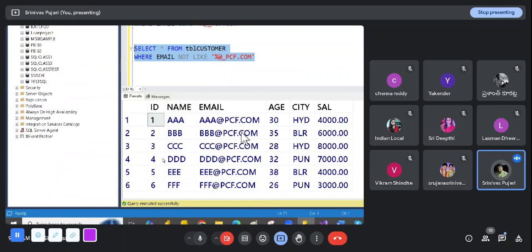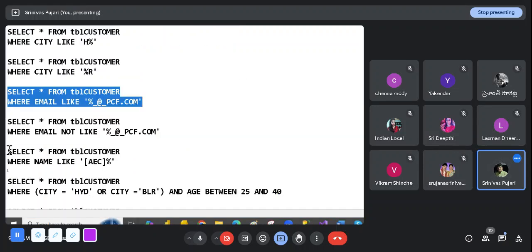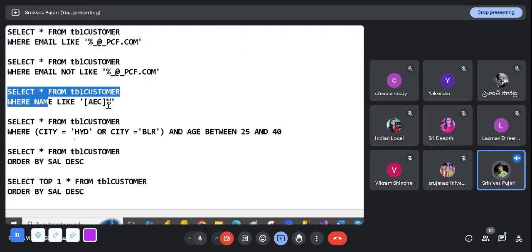Are you getting it, guys? See, after the at-the-rate, immediately it started with pcf.com. Clear? So that is about the LIKE operator.